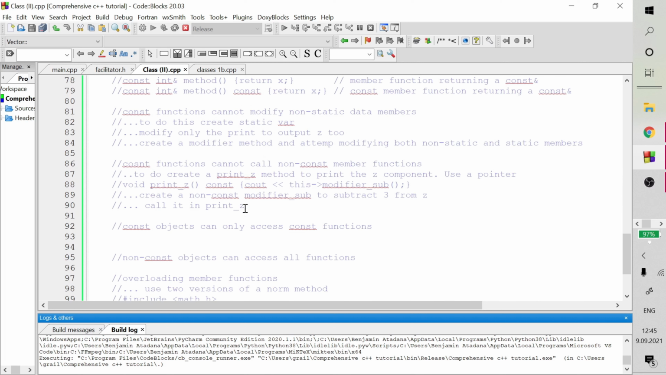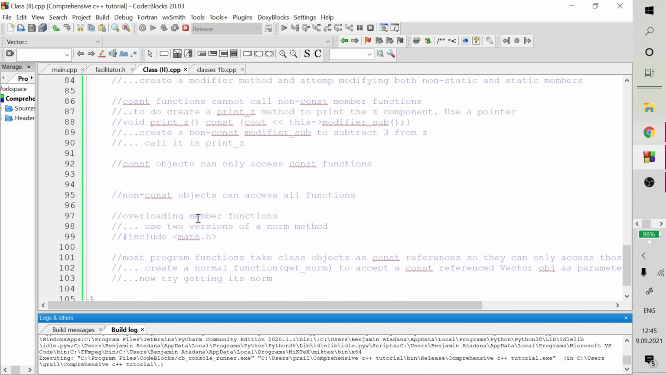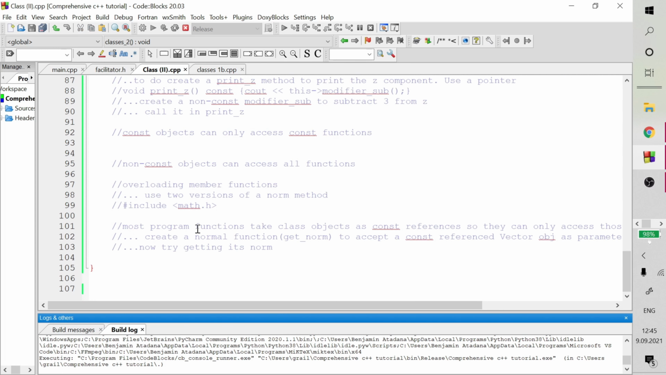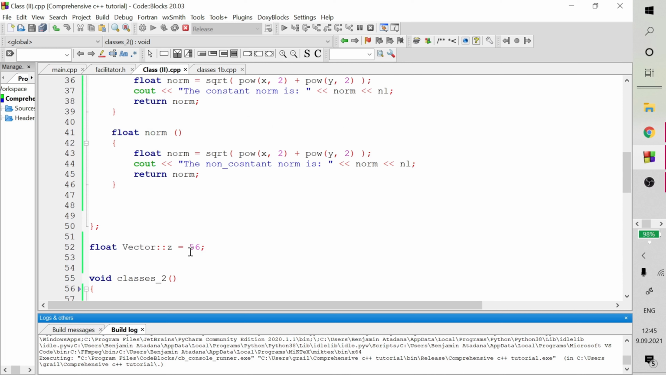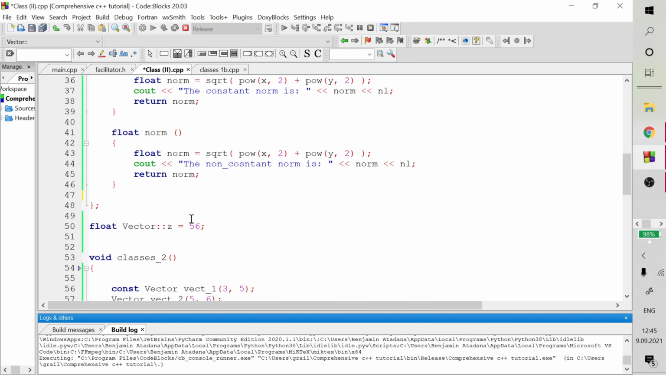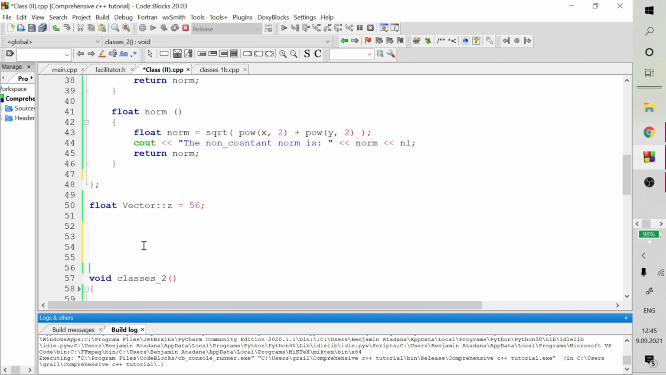So that's what we call function overloading of member functions. When you have one as a constant and the other as a non-constant, even though they have the same names, they will be called with respect to the state of the objects. Right, now most program functions take class objects as arguments. So what we want to illustrate over here, I think is the last one, is that let's say we have a normal function over here.